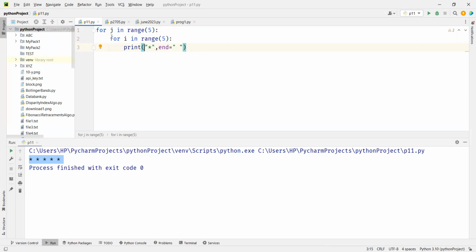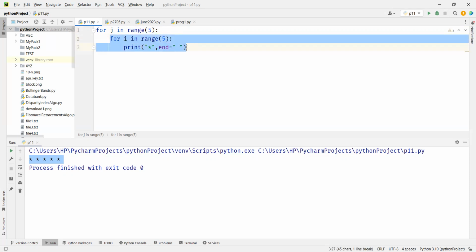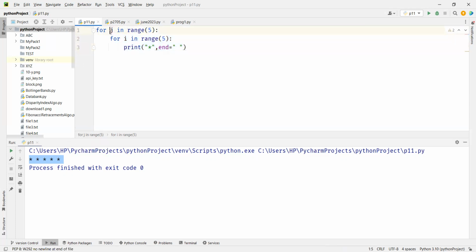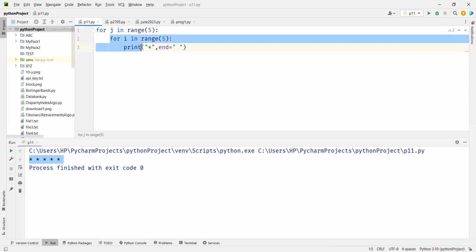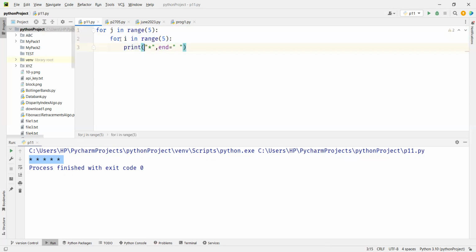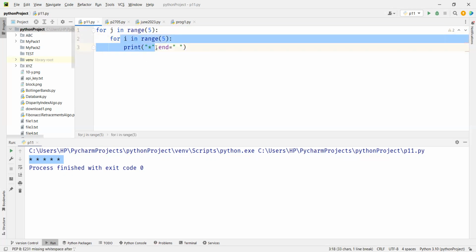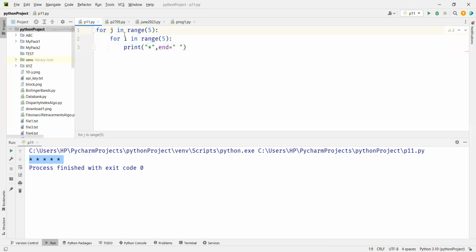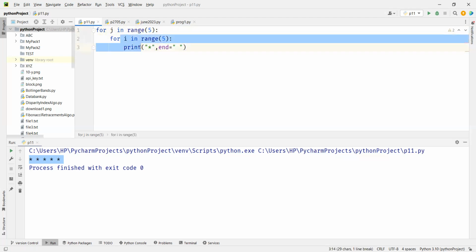So the inner for loop is actually printing the star. The outer for loop is making sure that printing happens 5 times. So this prints a star 5 times, and this is making sure that you print this whole thing 5 times. So this is printing a line of stars, and this line will be printed 5 more times. So when I run this, you get 25 stars in a single line.